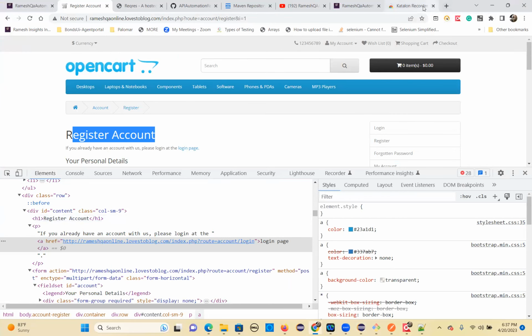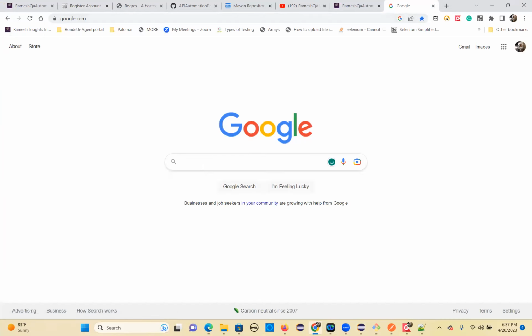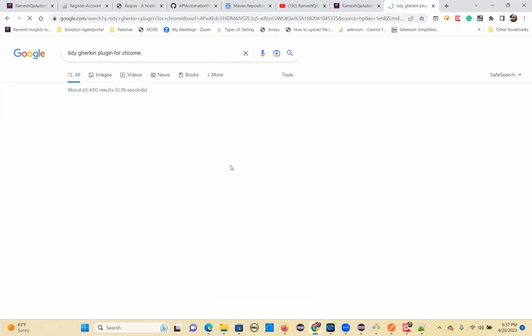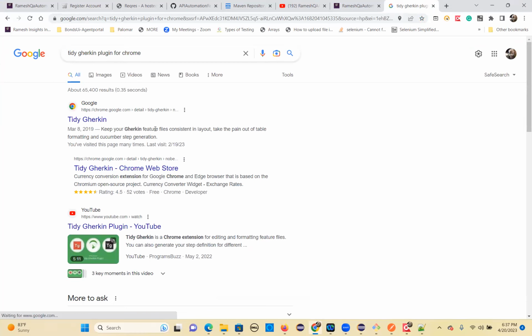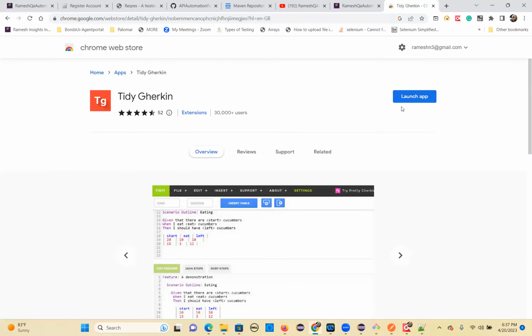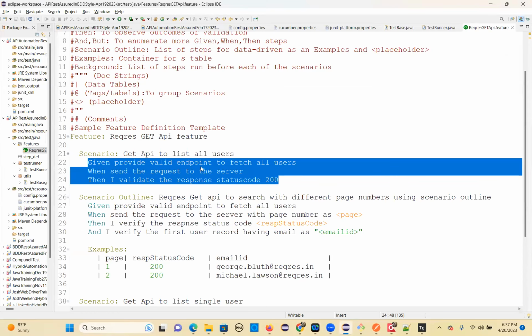You can just go to google.com and type TD Gherkin for Chrome. Just open TD Gherkin, and if it is not there, just launch it. This is the easiest way to generate the Gherkin code for step definition files. Launch the app and give here whatever code you want to generate the Gherkin code for.